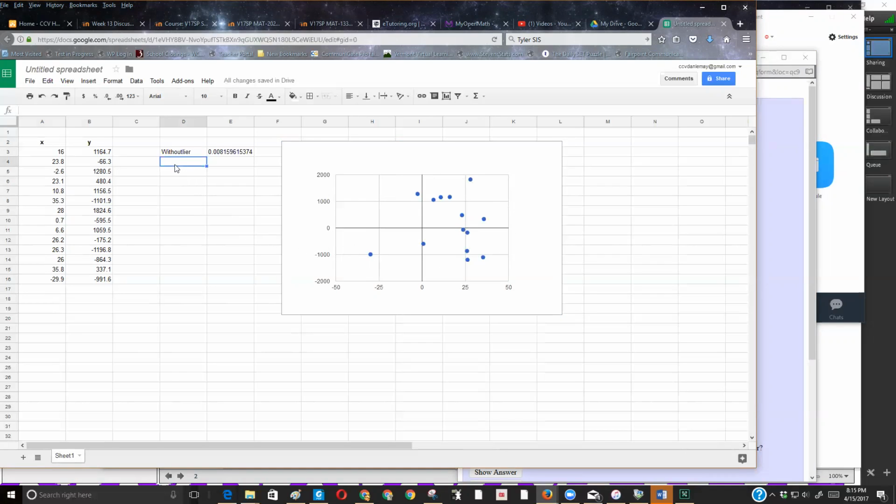So without the outlier, nice if I could spell. Nope, Google Sheets is too smart for me. Finish my word. So outlier, and I'll do the same thing. Equals correlation. So correl. Highlight my Y's. Comma. Highlight my X's. Enter, and that's those two answers.